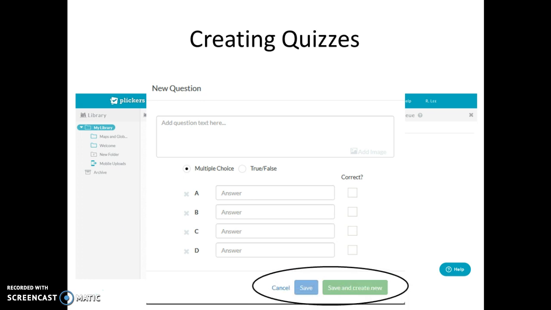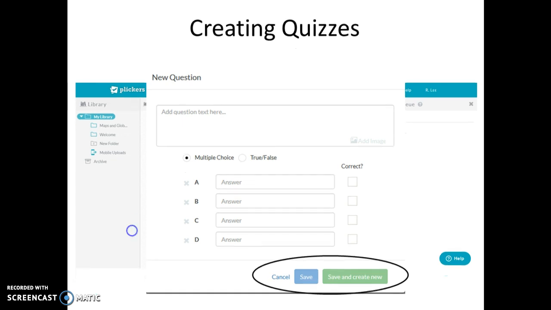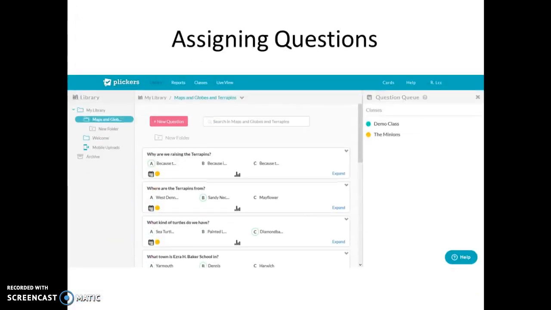And at the bottom, make sure you either hit save and it'll just do one question, or hit save and create new and it'll pull up another blank screen so you can create the next question. So now you've created a whole list of questions like I have here, and now you need to assign them to your various classes or to your single class.